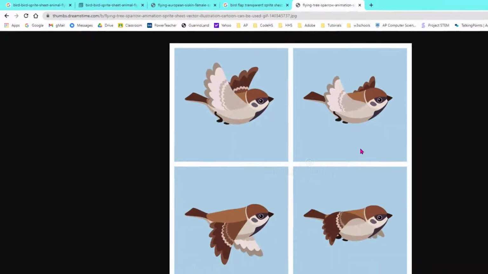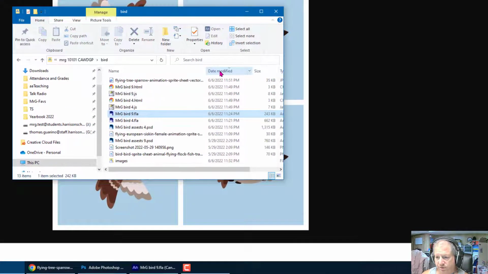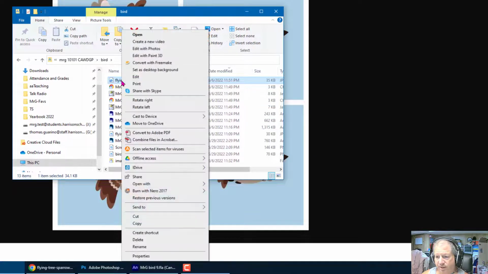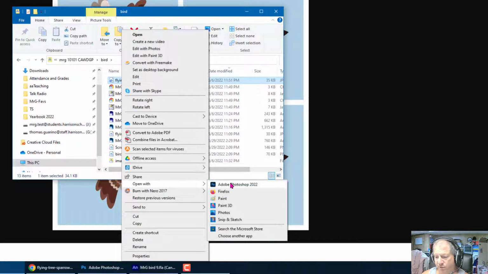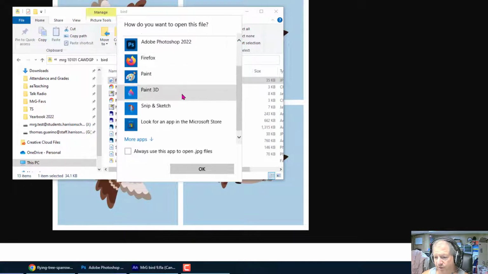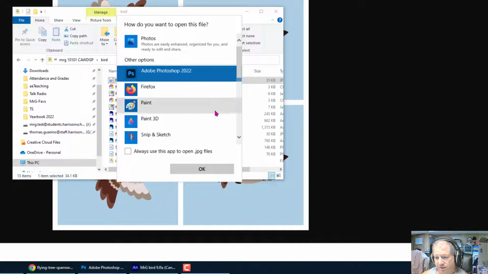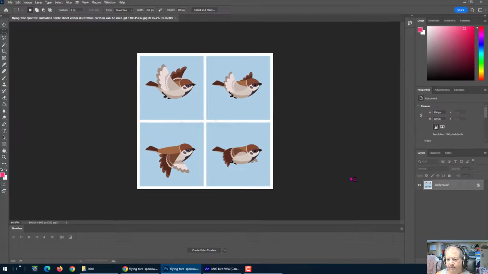So I'm going to save that, and then I'm going to go to that folder, find that file, right click on it, say open with Photoshop. If Photoshop's not on your list for a JPEG, go to choose another app. If it doesn't pop up here, you can always go to more apps, and then eventually you're going to see it there. Choose it. Don't say always use this app because you don't always want to edit JPEG files. Sometimes you just want to look at them, so I would leave this unchecked and then say OK.